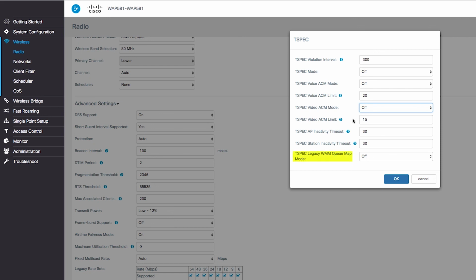In the TSpec legacy WMM QMAP mode drop-down list, select whether to enable or disable the intermixing of legacy traffic on queues operating as ACM. By default, this feature is disabled. Click OK to save your changes.